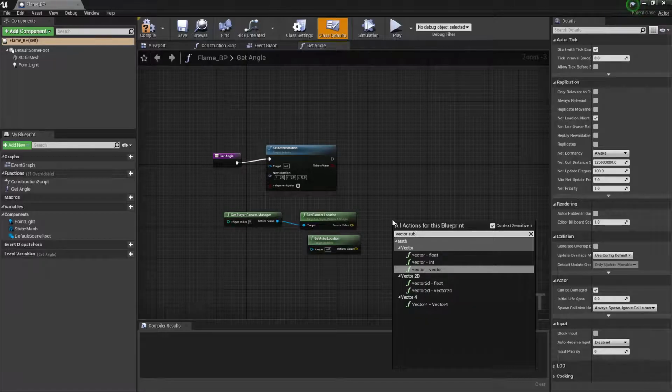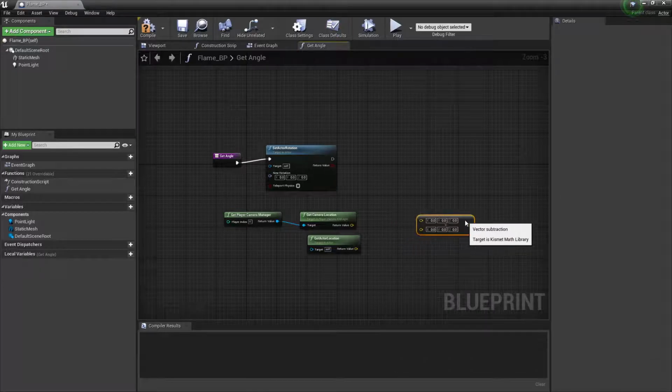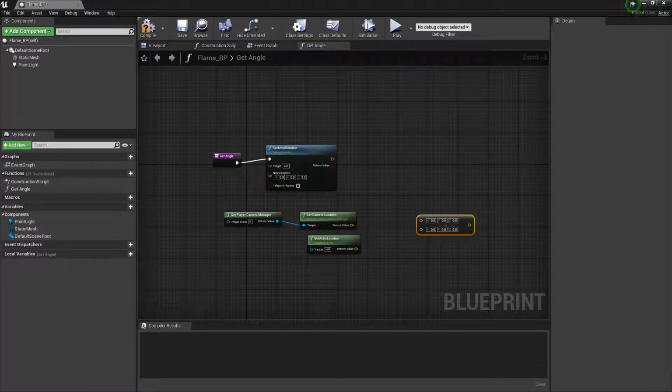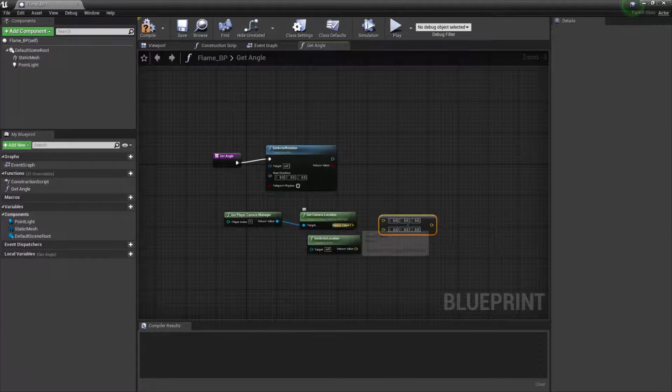Okay, so we're going to type in a vector minus vector, add that, and let's see. Bear with me for a second here. Okay, so we're going to take this thing, we're going to connect the get camera location to the top vector minus vector and this one to the bottom. And so we're going to get something that looks like this.